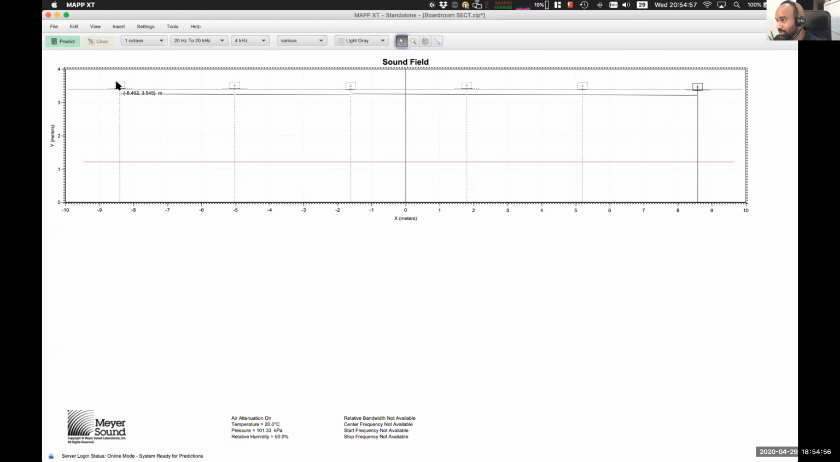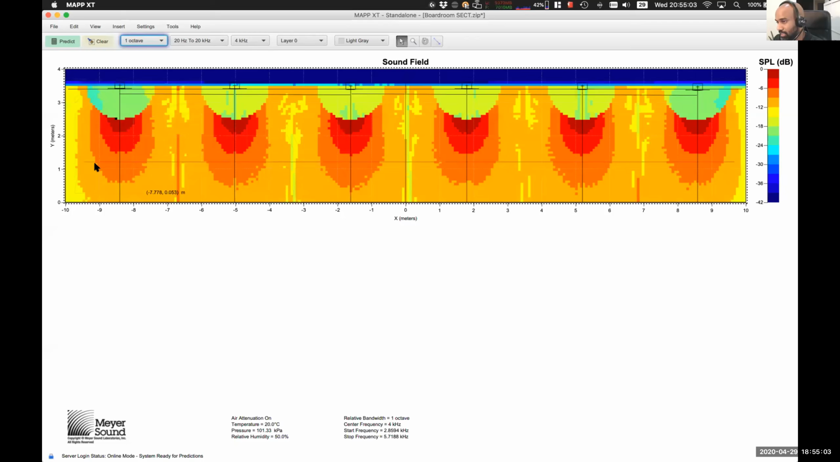In this case, I just selected 5. And if I go to 4K, 1 octave, and predict, you will see that we have a pretty even coverage across the audience line here, which is within a 3 dB variance, which is great. So this is for the length of the room. This is a 20-meter long room, and we used 6 Ashbys along the length of the room.